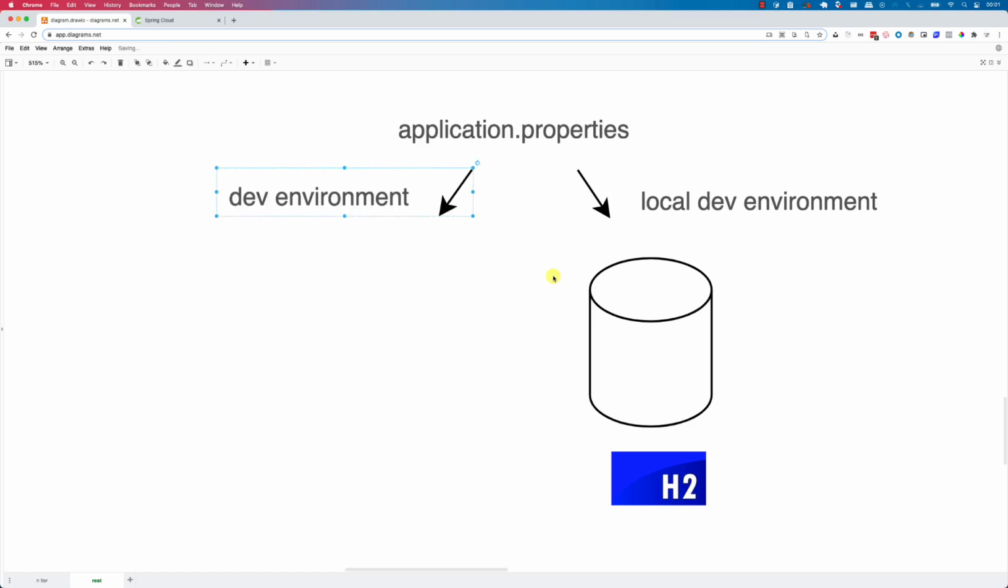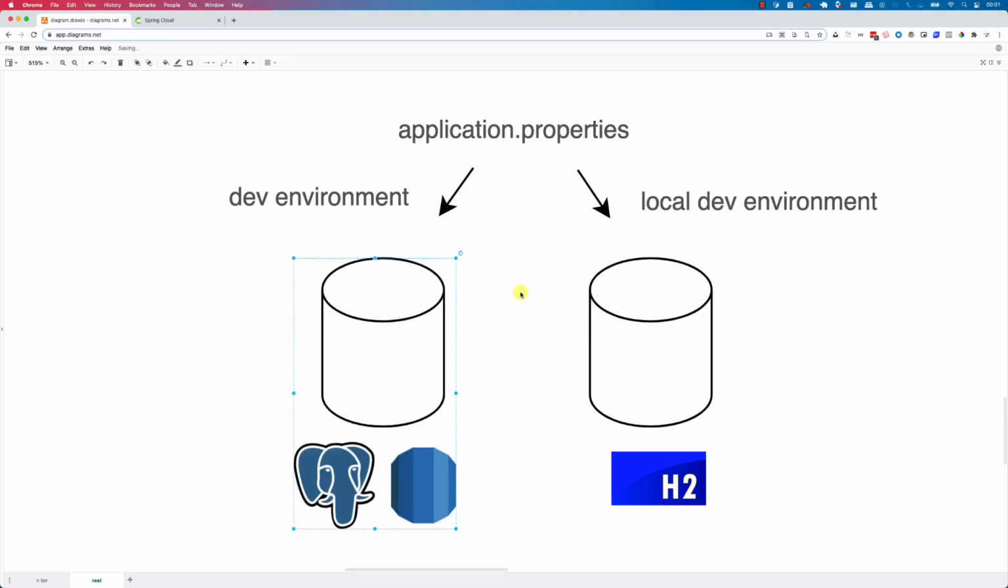So let's say that we have a dev environment, and in this environment, we actually want to connect to a database hosted on Amazon Web Services, so AWS. So how do we set up our application so that we can point to different environments using application.properties? Well, the cool thing about Spring Boot is that we have this thing called profiles, and it's very simple. Now, there are many ways of doing this, but let me show you.